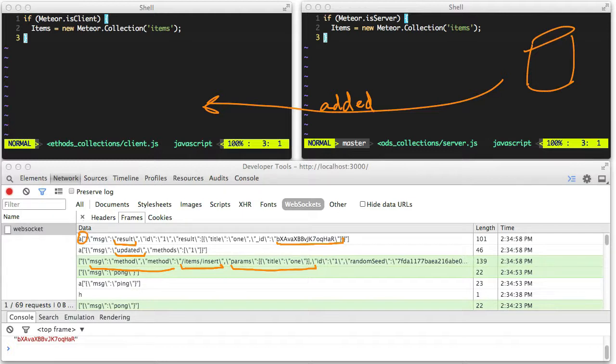So we have to go back to our subscriptions chapter, and if you remember from that, we need to subscribe to data in order to have it visible on the client. And so in this case, even though we made an insert, this added message isn't sent back.